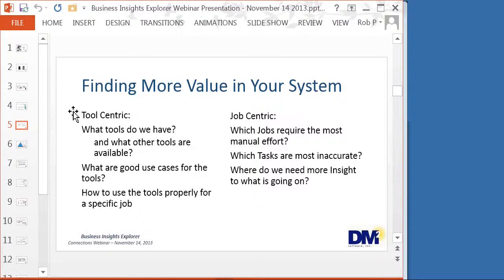So there's a couple of approaches to come about learning it. One is what I call tool-centric. This is more like your IT guy or a business analyst. There's kind of that do-it-yourself mentality.